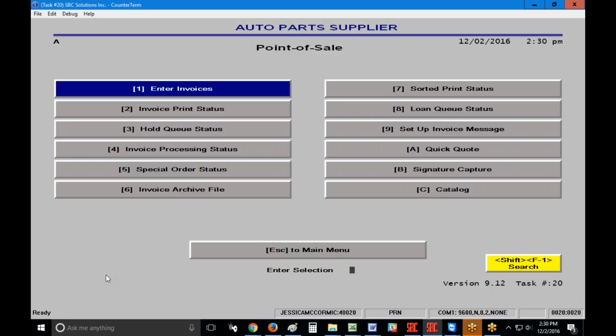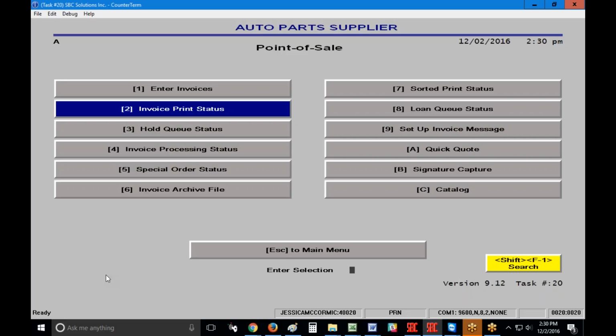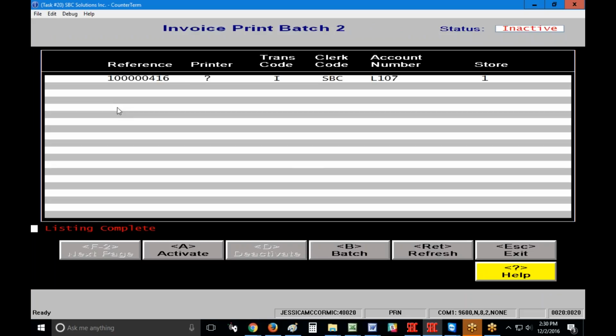I'm going to press the escape key and go into number 2 and first walk you through what the print status is. When I finish the invoice and press the F12 key or Control W to finalize the invoice, it goes into the print status. It's going to sit in here until I have a printer available. Most of the time I immediately have a printer available, so I might not even see this information because it went through my print batch and out to my printer so quickly I just happened to miss it.